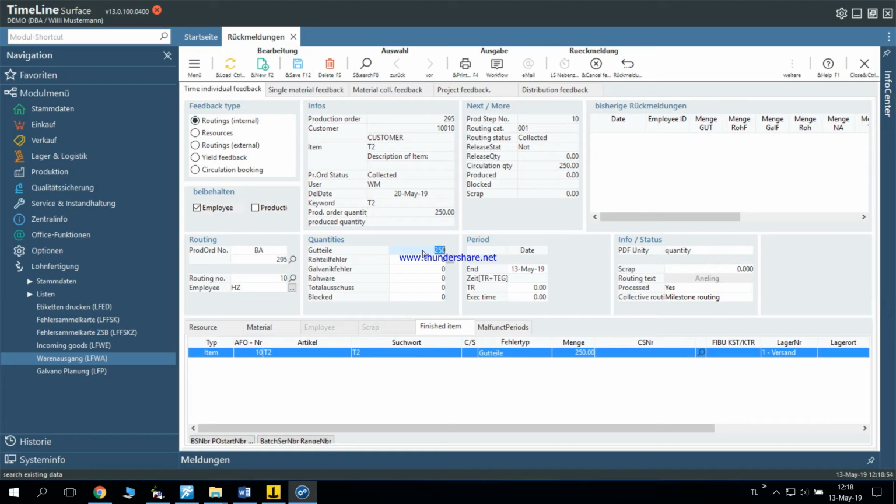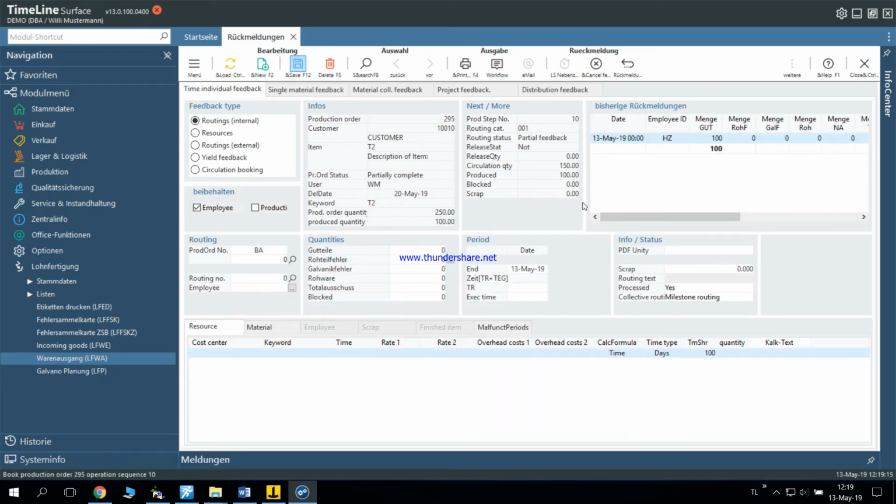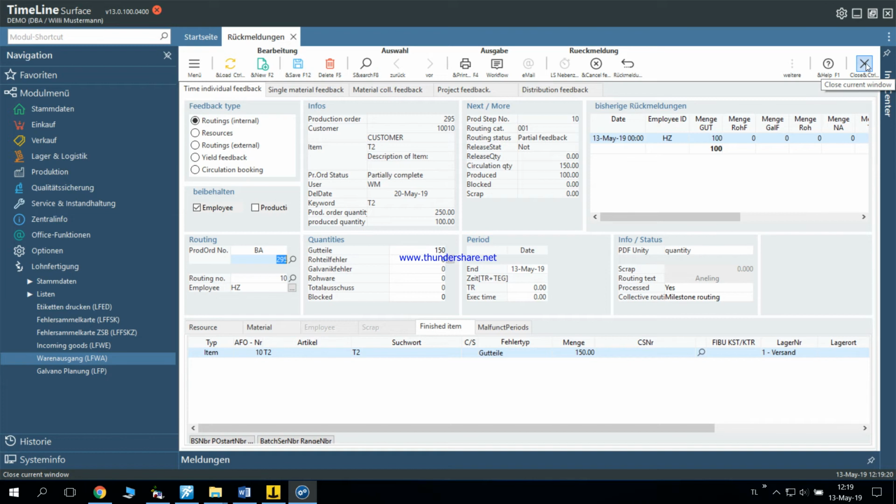Let me make, instead of 250, a feedback of 100. So I can show you what's the difference, how you can split the quantities and process the parcel of any sales order or say production order. Let me save it now, and we'll close it.